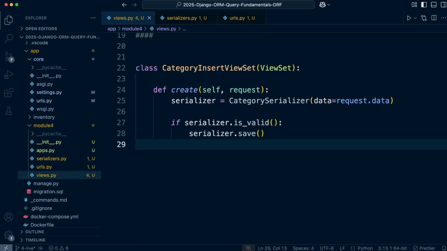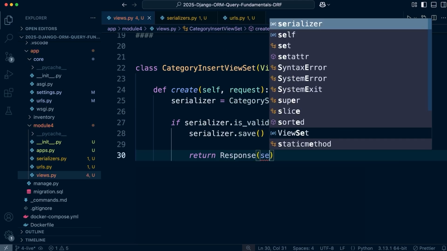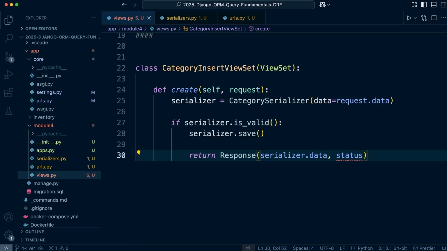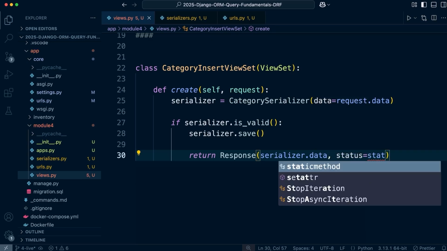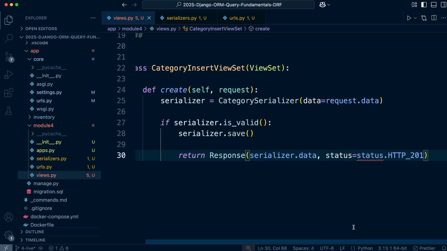Right, so what we can also do now is return a response, and we can send the data back: serializer.data. Then we can also send an HTTP status. Let's define that manually: status dot, and then we're going to send an HTTP 201 back. A 201 is specific to HTTP 201 Created.